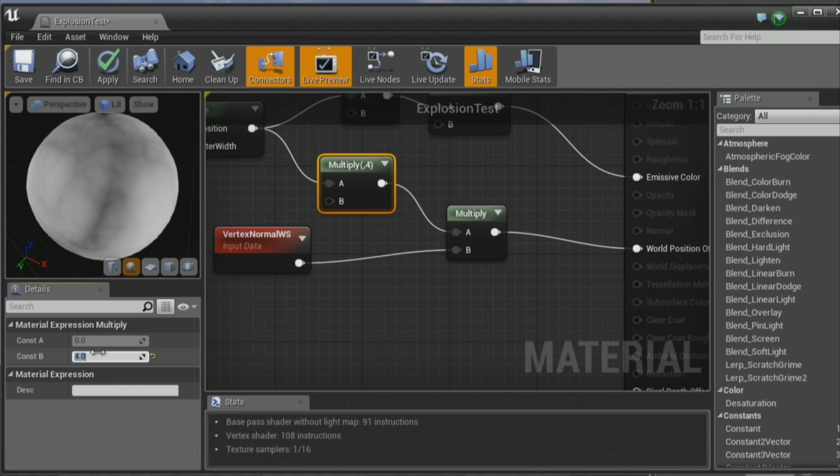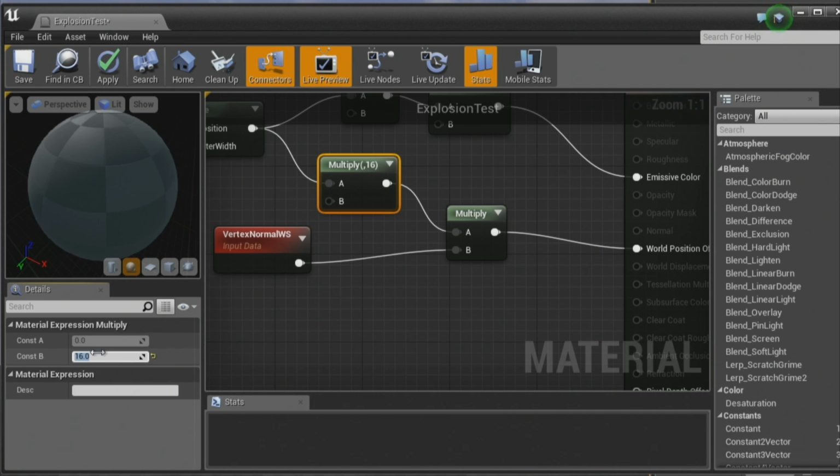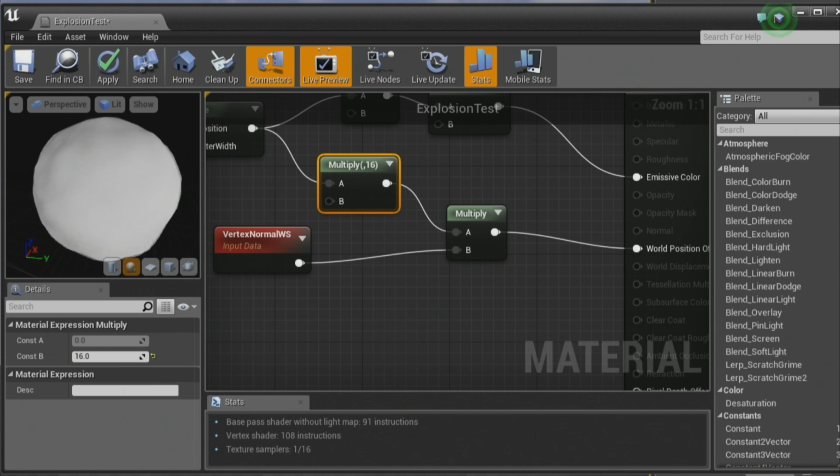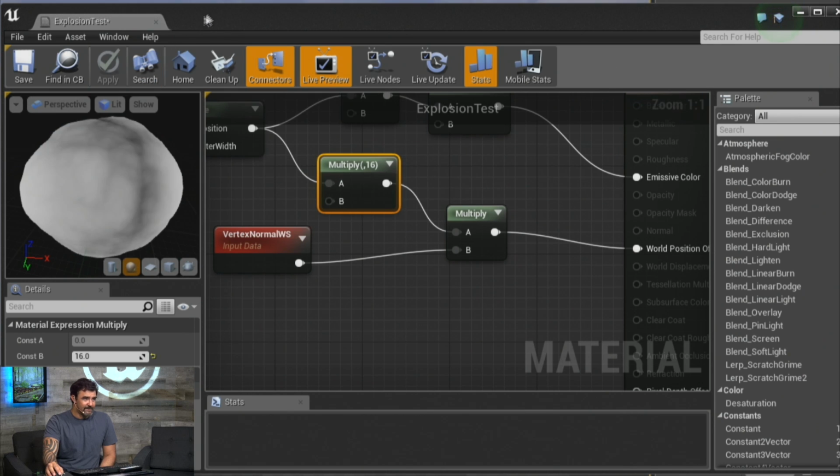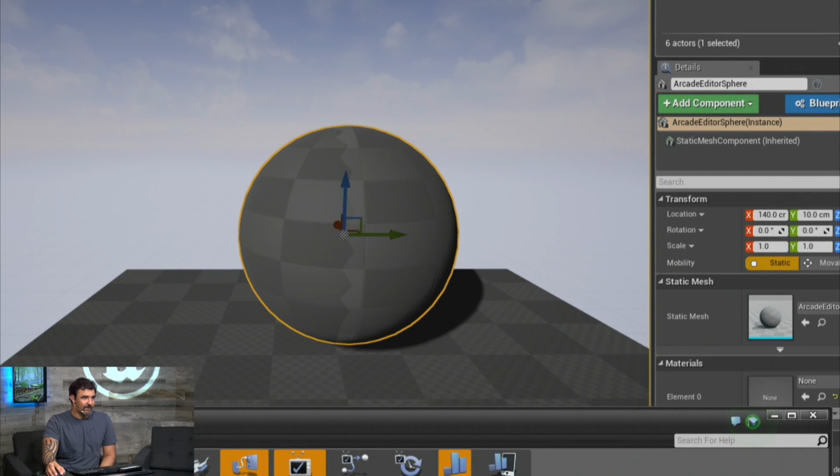If we increase the multiply value, say to 16, you can start to see the surface of the sphere is getting quite a bit more noisy. I'm going to compile this and go ahead and apply it to my sphere in the world.